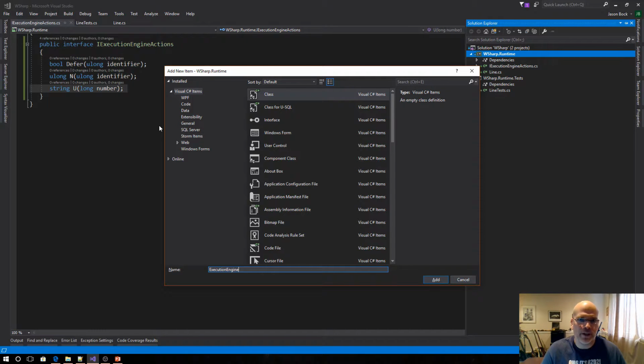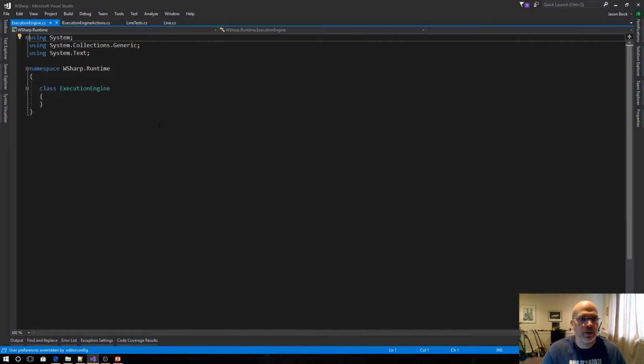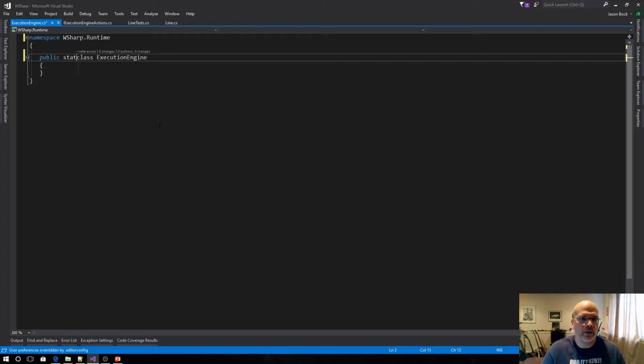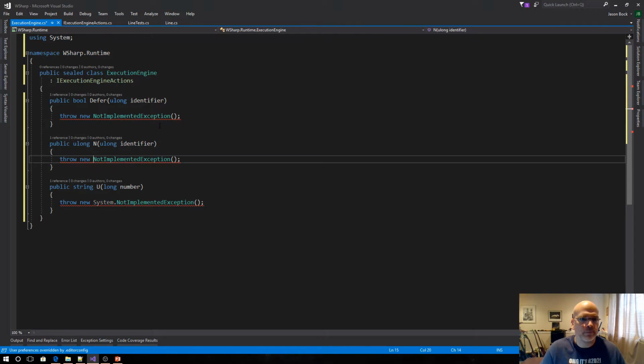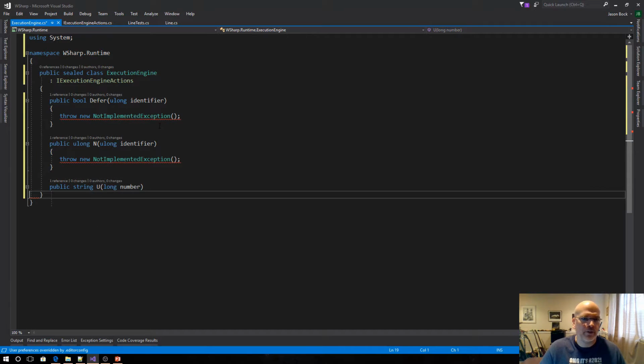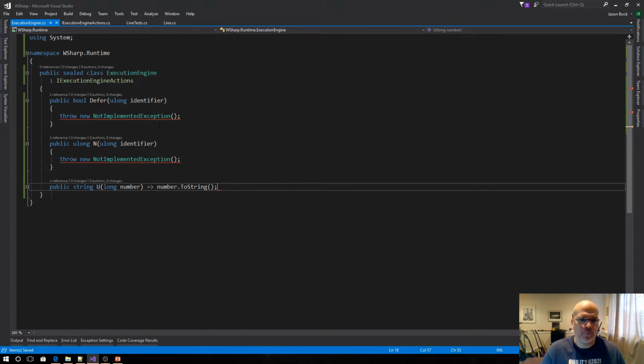I was going to call this execution context, but then there was a context, so public static, no, not static, sealed. And really, does this need to be seen? Yeah, it does. Okay. But it also implements execution engine actions. We'll implement it. We'll come back to you in a second. And this, I can actually say number toString. Simple.